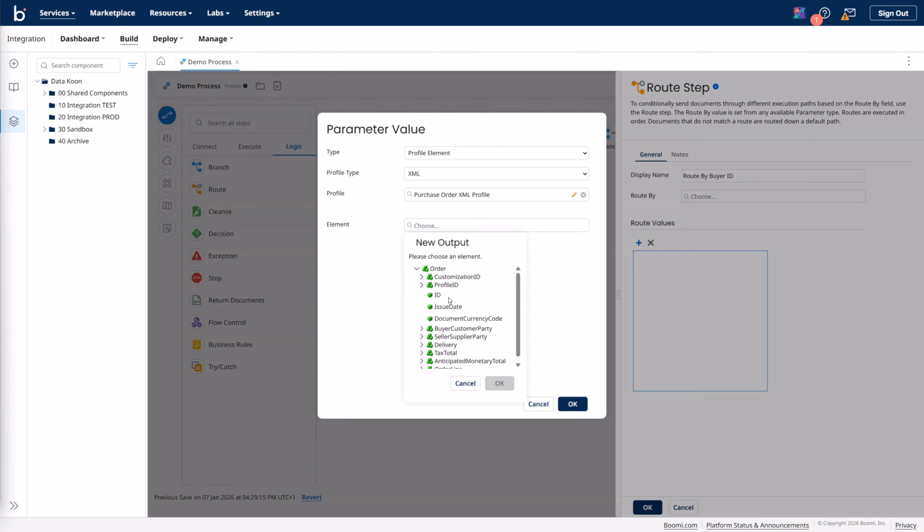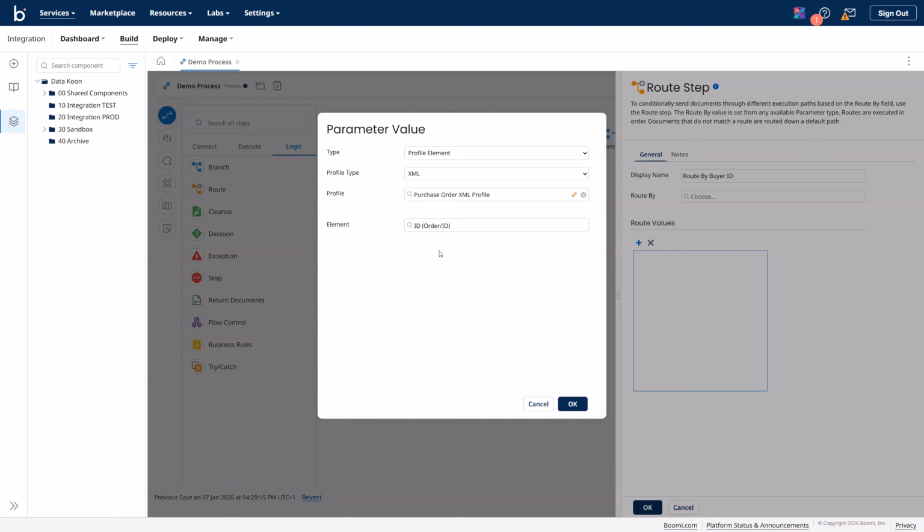Just checking to make sure that the ID field is the right field, but I think yes. So we click on OK. I think the configuration should be okay this way. Yeah.